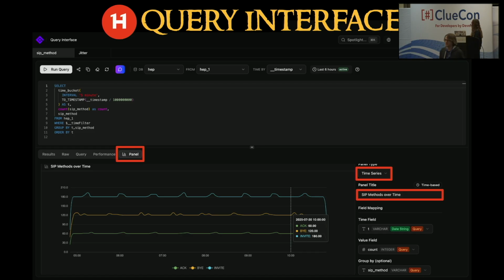What was I saying? Yeah, you can give a title to the dashboard, and it's not visible here, but you can scroll down on the actual UI, and you can save this dashboard directly to the Dashboards tab.